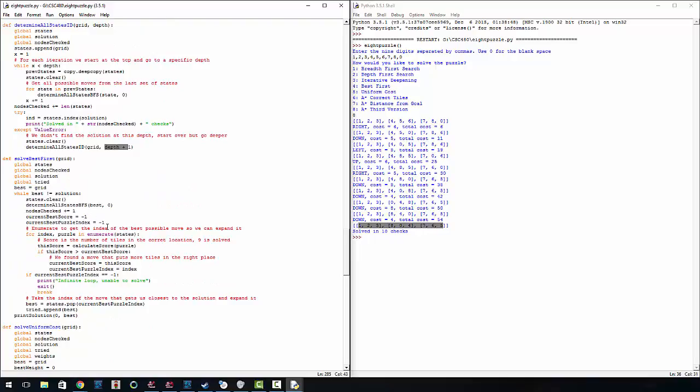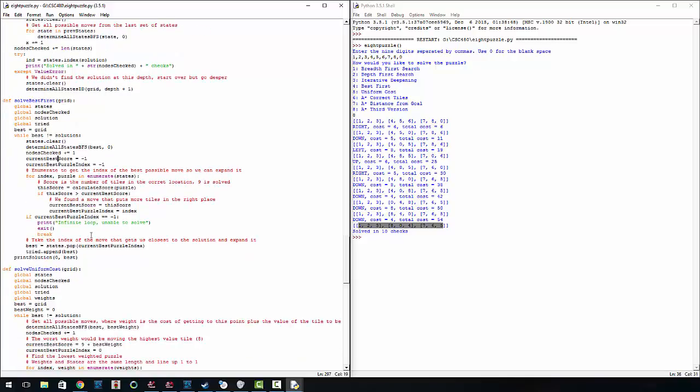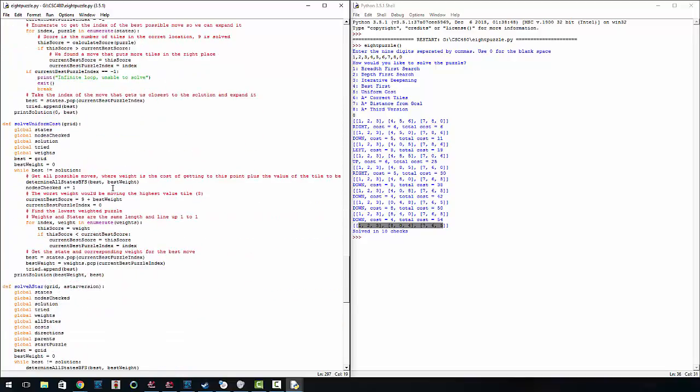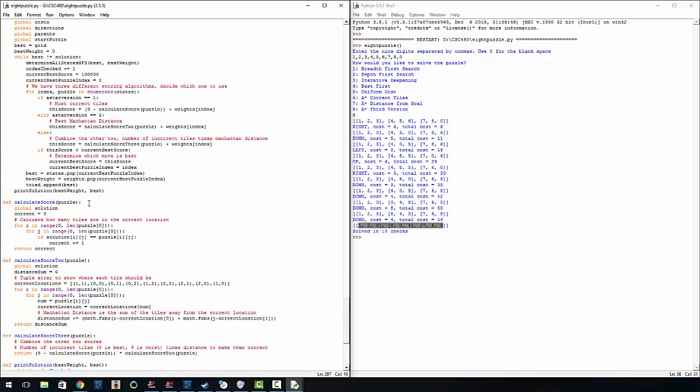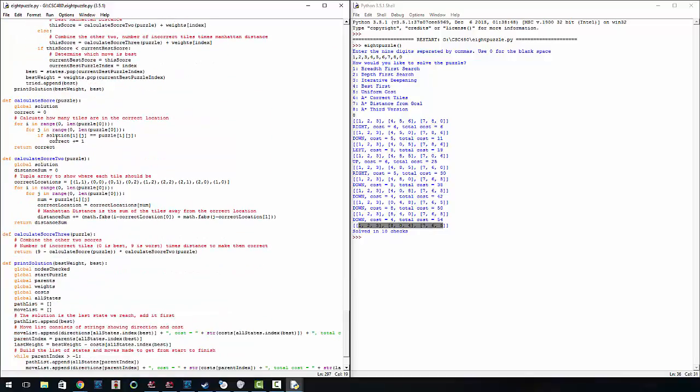For best first, again, we are utilizing breadth first search. In this case, we don't care about specific weights. However, we check the best score using the total number of correct tiles. Uniform cost is similar, however, with a weight. And for the 3 different A stars, it's all one algorithm that just has 3 different score solutions.